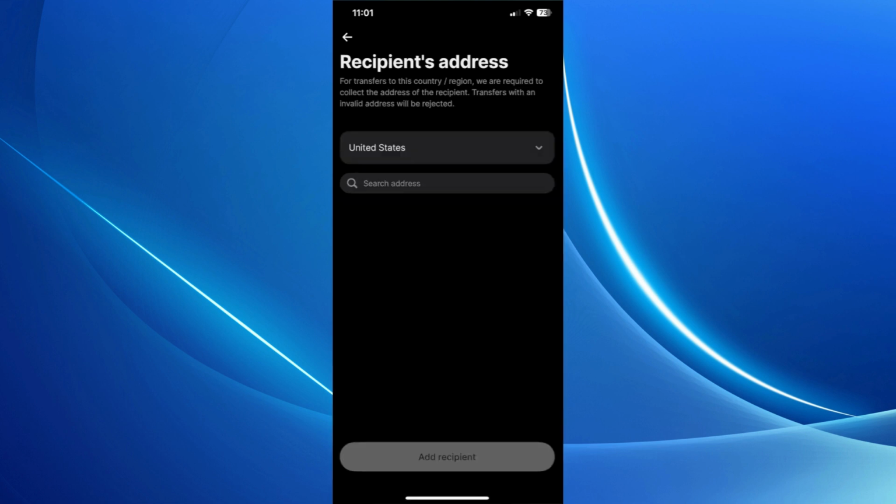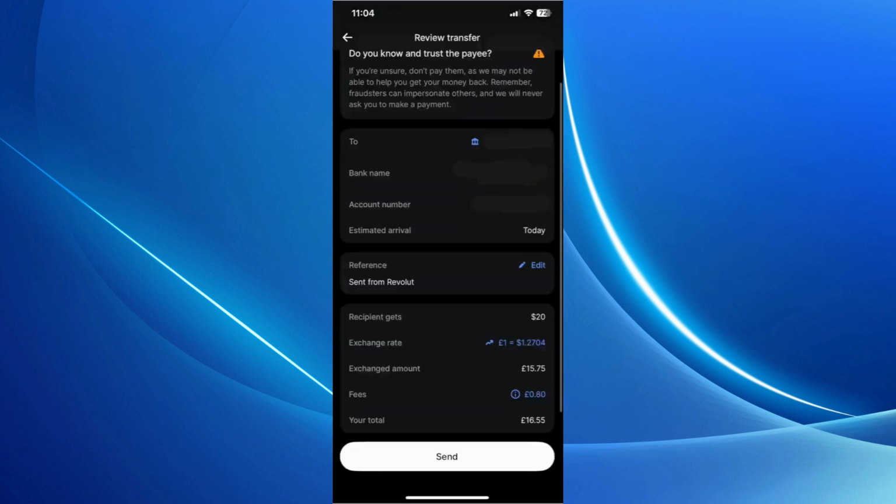Then once you've entered those details, it will probably then ask you to confirm the address of the account that you're sending the money to. And then once you've confirmed that, it will then give you the opportunity to review your transaction before you send it. So again, just make sure this is all correct before you send. And if you're happy, you can go ahead and press send at the bottom here.